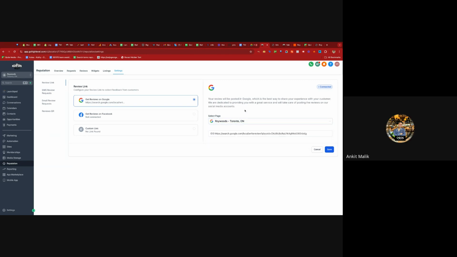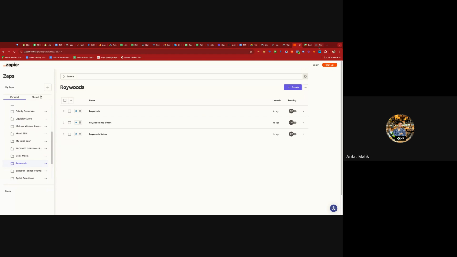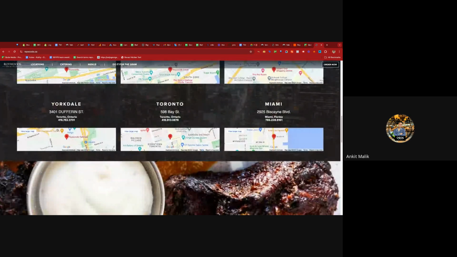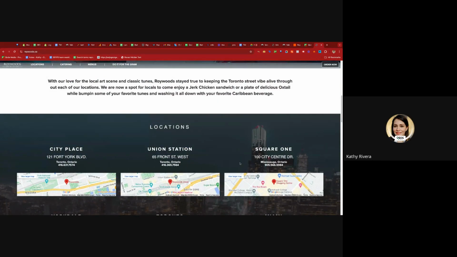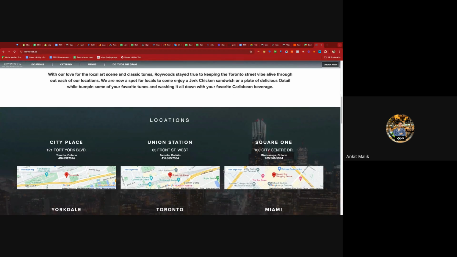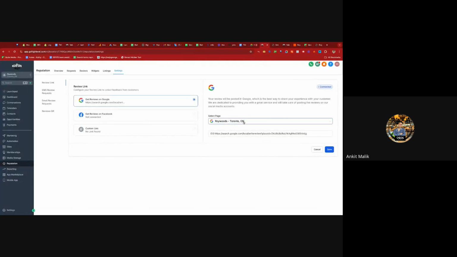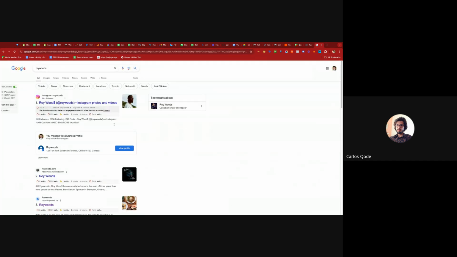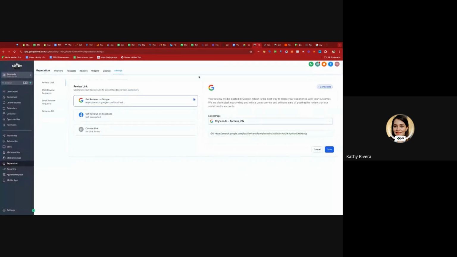Sorry, so which one is the Toronto one? Do you know the exact address? Is it the Fort York one? This one, 121 Fort York. That's their main location, the city place. Well, you can change it later. Let's just save it, to save everyone's time. Yeah, I think that's the main one. Okay, click on save.